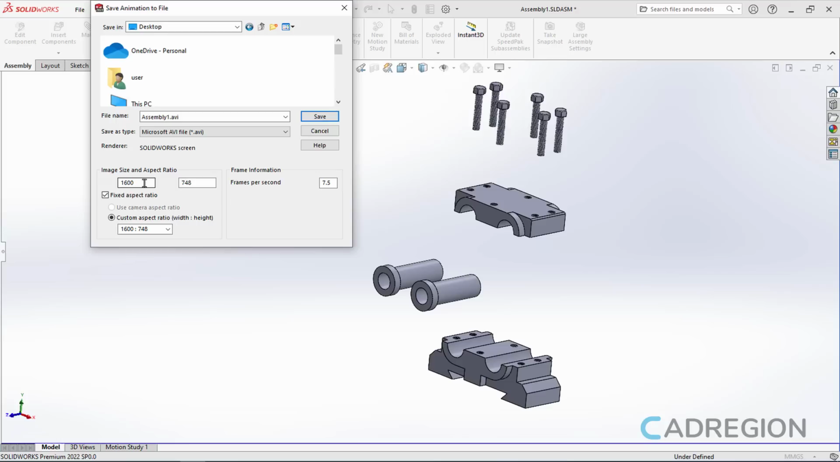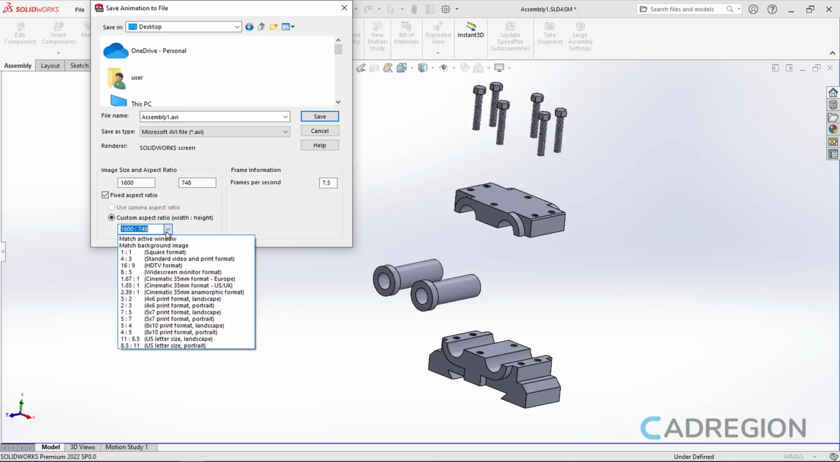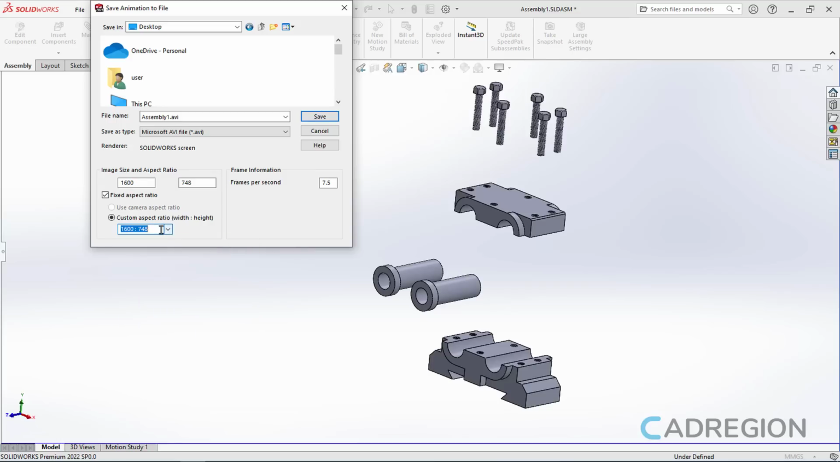I can manually set values to the width and height fields respectively, or I can expand the Custom Aspect Ratio list and select one of the available options. It's important to remember that with the Fixed Aspect Ratio option active, the original proportions of the model image are retained when you change the height and width. So this is an option that we usually want active.